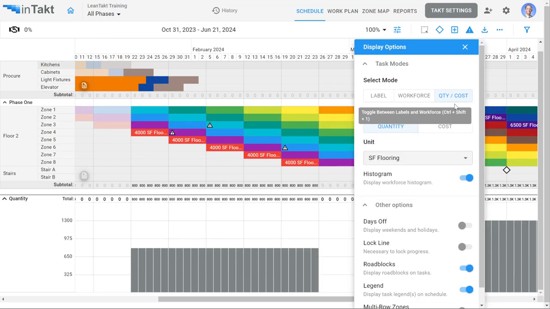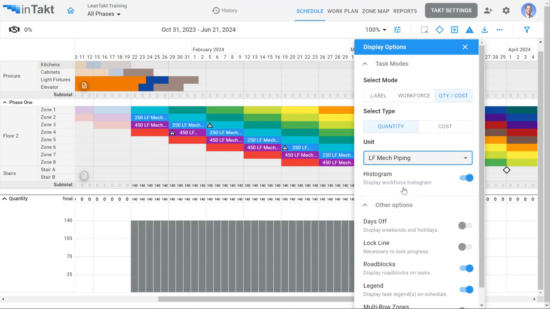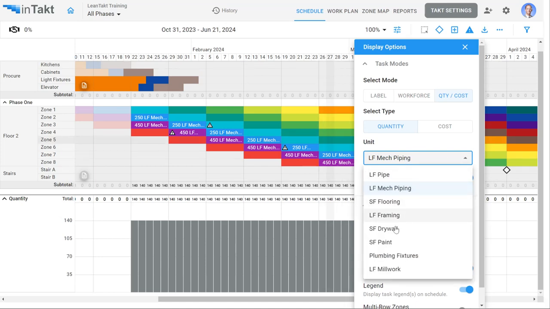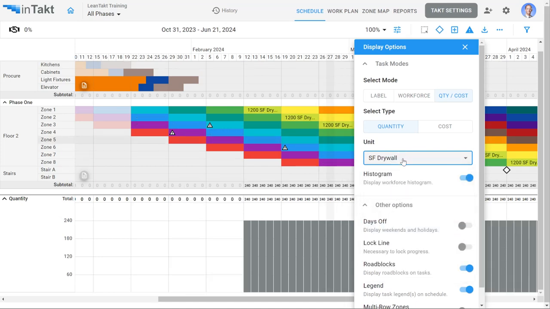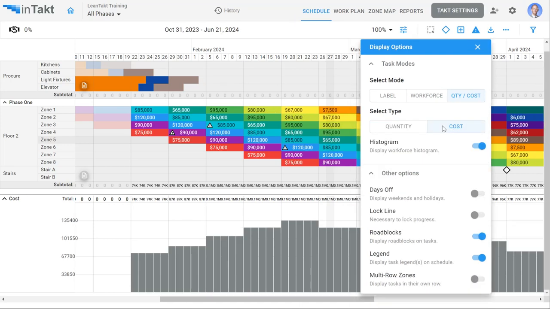Jump into another view mode. Let's look at quantity and cost. So now, if we're under quantity, I can actually select different options there, what type of quantity we're looking at, and it'll filter those out just instantly for us. Square feet of drywall, for example. Jumping over to the cost screen, there I have all the costs written out and histogrammed for us.